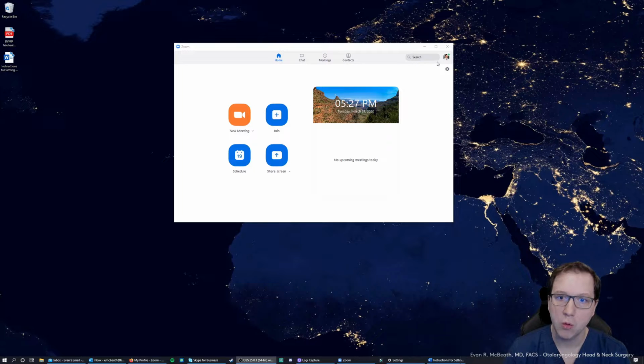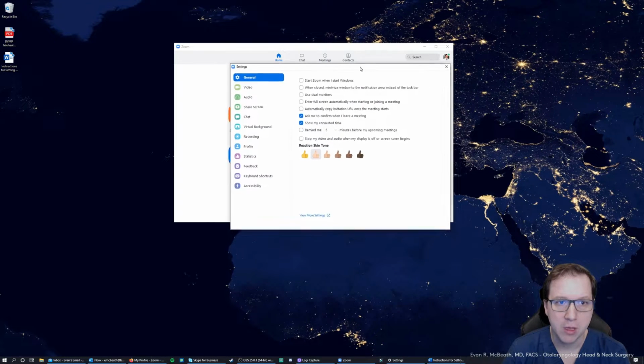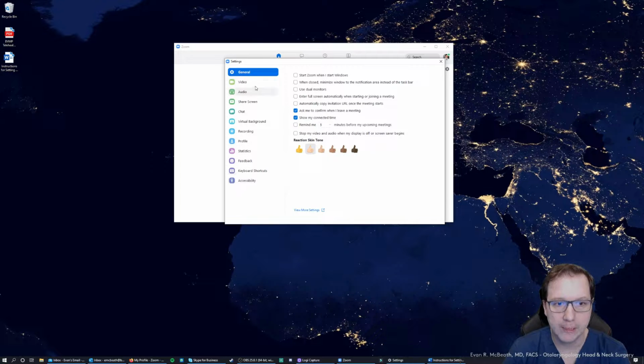So what I'm going to start with first here is the actual settings within the PC app. Now, obviously, there are apps for Mac, as well as mobile users, but this is where the settings is located in the PC app, and we're just going to click on that. This brings up a lot of the settings that you'll need while using the app itself. A lot of different general settings here. I like to have my connected time checked just to know how long I've been in a meeting or how long I've been talking with the patient.